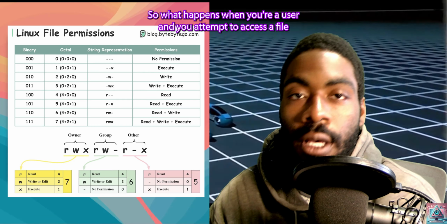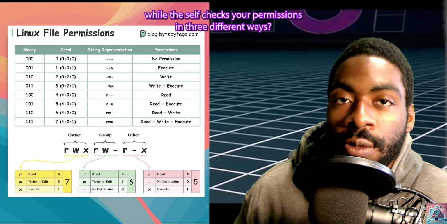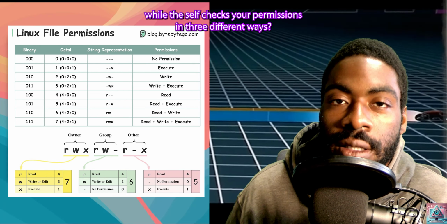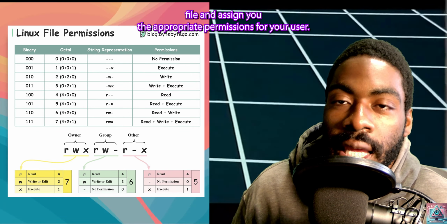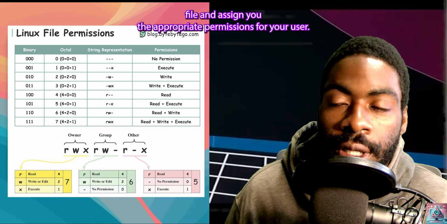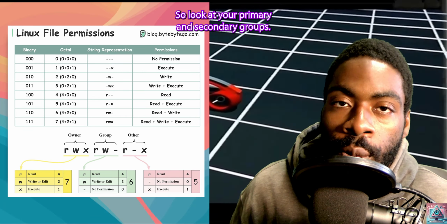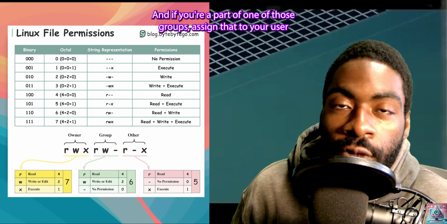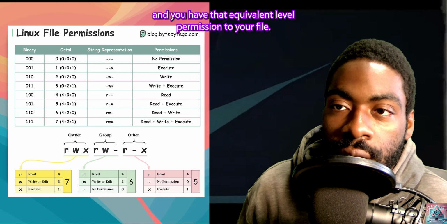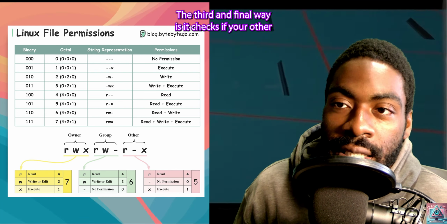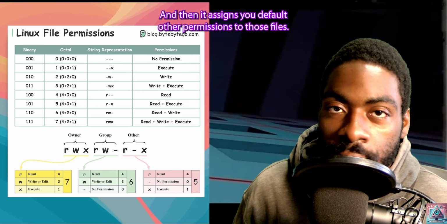So what happens when you're a user and you attempt to access a file? Well, the shell checks your permissions in 3 different ways. The first way is it checks if you're the user of the file, in which case it'll look at your user file and assign you the appropriate permissions for your user. The second is it checks if you have access to the file from your groups. So it'll look at your primary and secondary groups, and if you're part of one of those groups, assign that to your user and you have that equivalent level permission to your file. The third and final way is it checks if you're other, or if you're not part of those 2 groups, and then it assigns you default other permissions to those files.